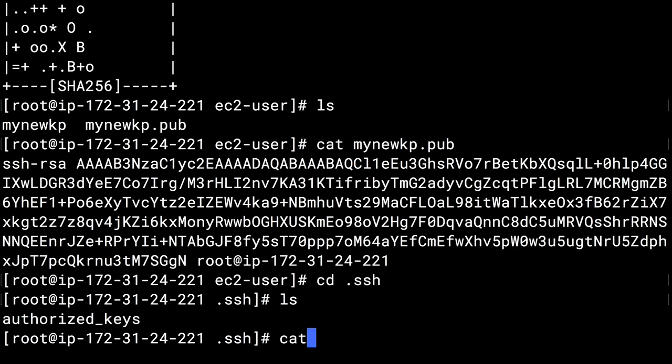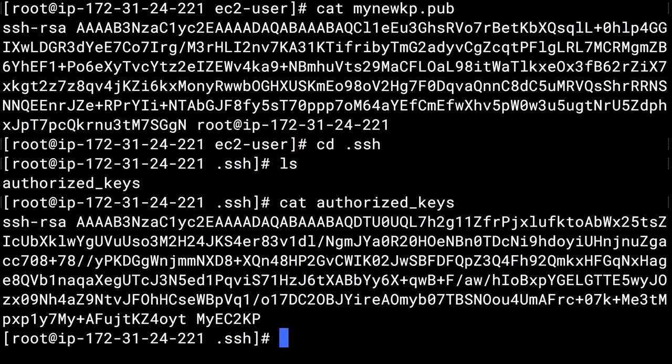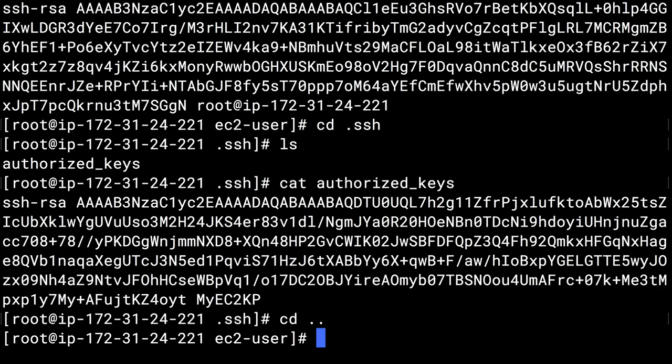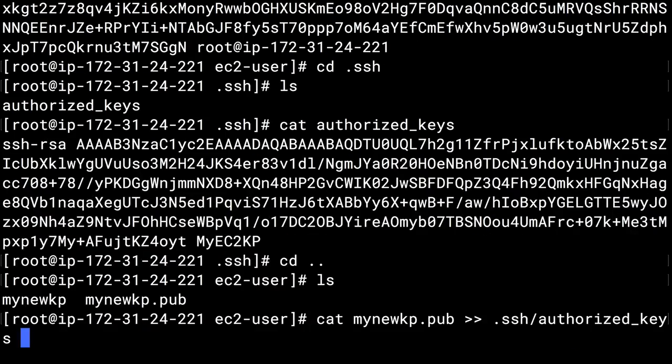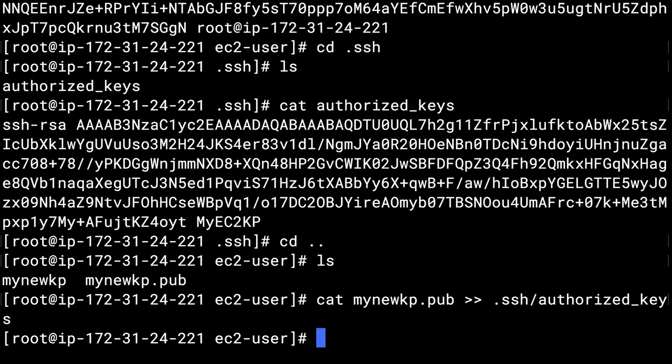Do remember that. So we can go in and cat it again and see what's already in there. Let's go back a directory, and what we're going to do is pipe the data in our public key, so my new key pair. So we'll type in cat my new key pair.pub, and then we're going to pipe that along to .ssh and then /authorized_keys, and it's underscore keys. Don't do a hyphen keys because that will create a new file. So go ahead and hit enter.